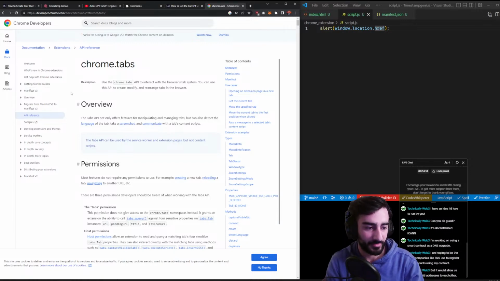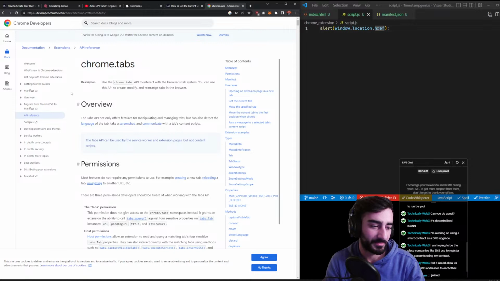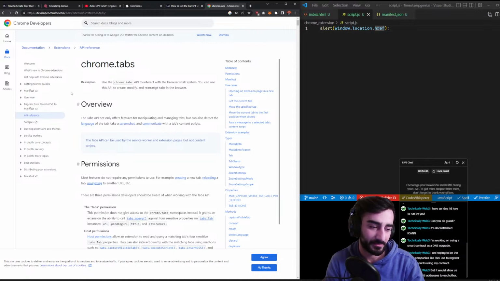Technically, Web3 says, I'm hoping to be the place companies like ENS use to register their accounts using my contract, but it would allow us to assign DNS addresses. Right. So it's kind of like how IP addresses get mapped to domains, kind of? Or am I misinterpreting?